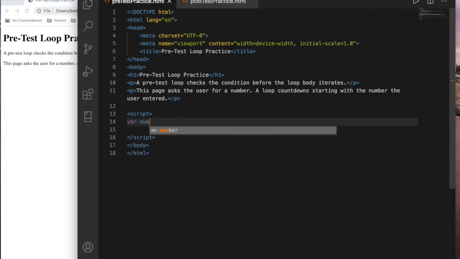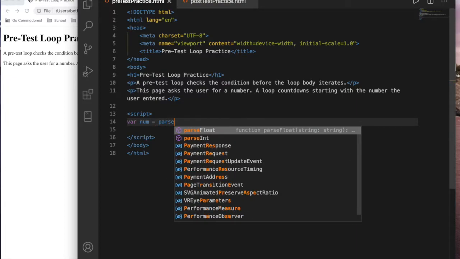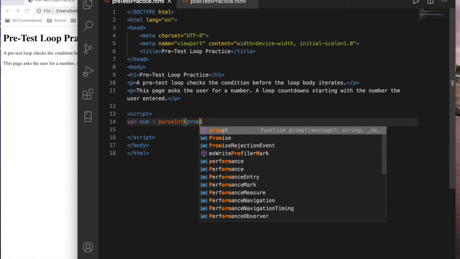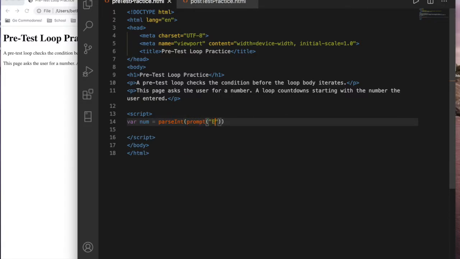Let's just call this num. And just to get in the habit, I'm going to parse this as an int. And ask the user to enter a number. This number that the user enters, we can use as our counter variable in this particular loop. So we don't need another variable. We don't need i or anything like that.